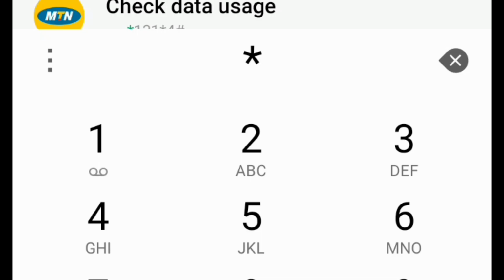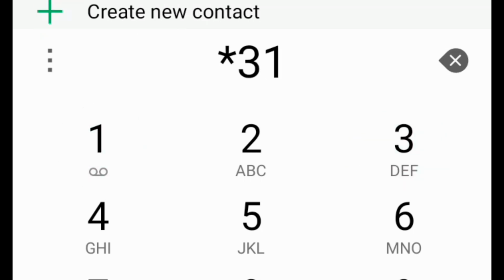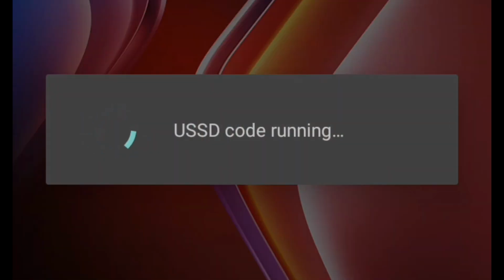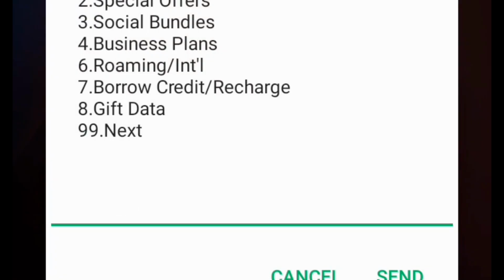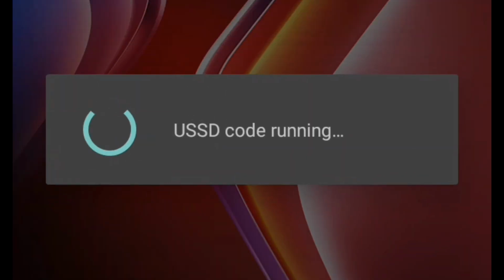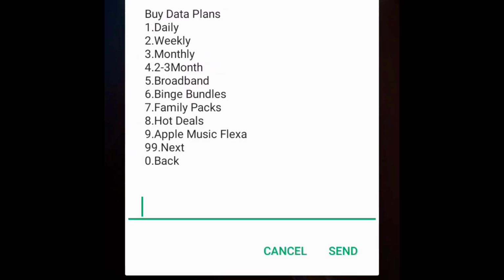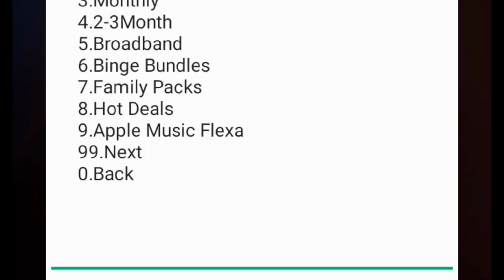You dial the normal code that you use when you want to purchase a data bundle. I'm going to dial *312#. Once it pops up, you are going to dial number 1, which is data plan. Once you get to this one, you can go for any one, either daily, weekly, monthly, or 2 months. It depends on how many points that you have. So don't forget that. If you have plenty of points, you can actually go for weekly.